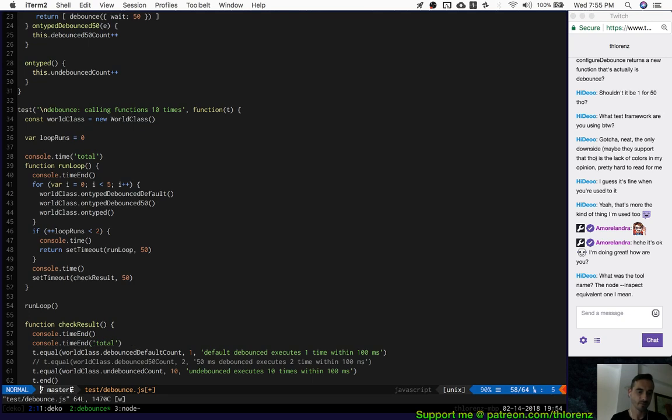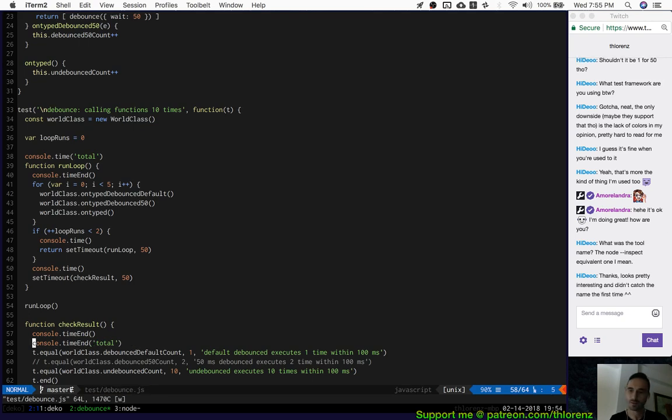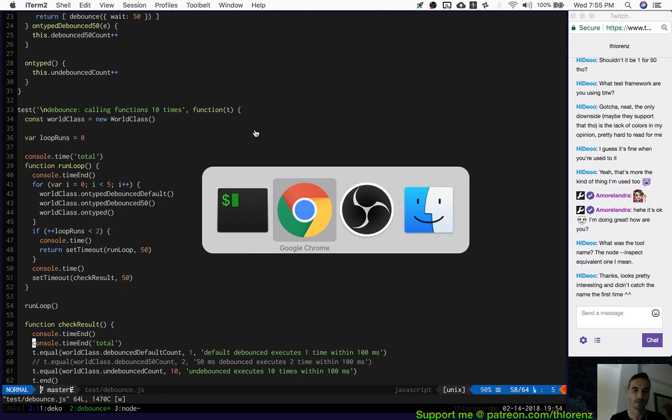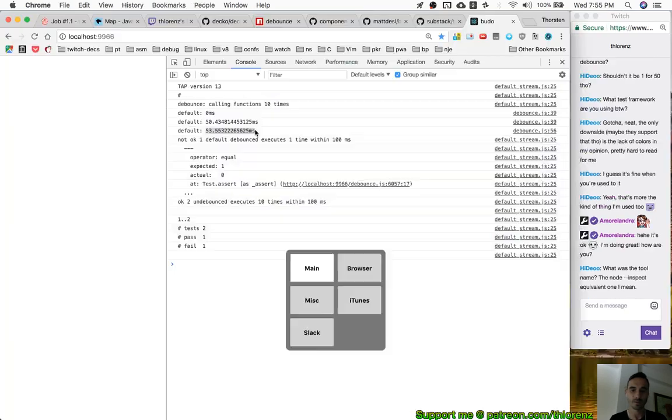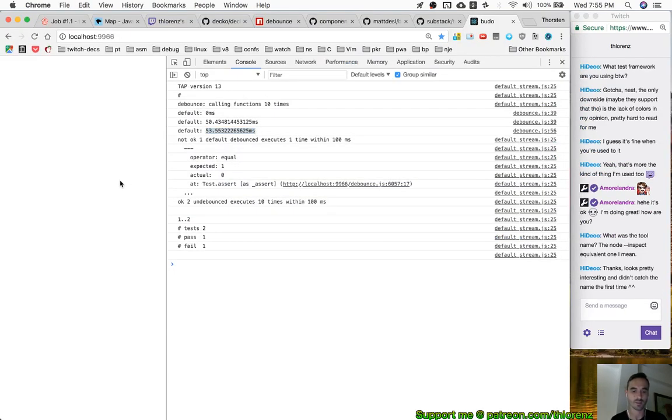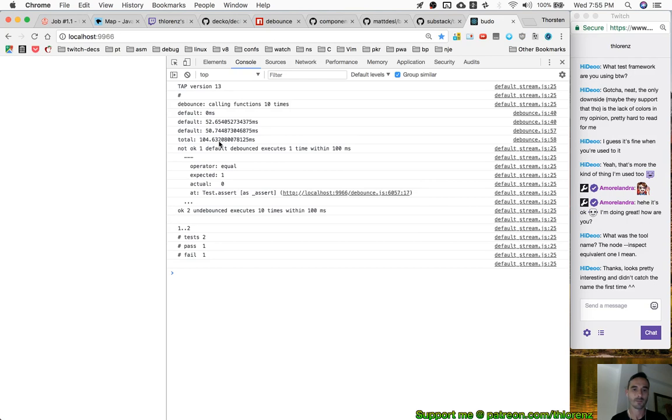This is not available in Node as far as I know. So yeah, no problem. This is a really cool tool. There are more tools like this out there, but this one is nice. So yeah, 104. So what the hell?